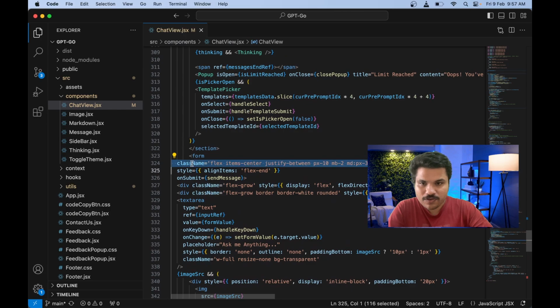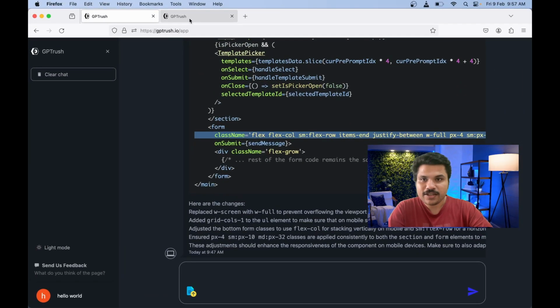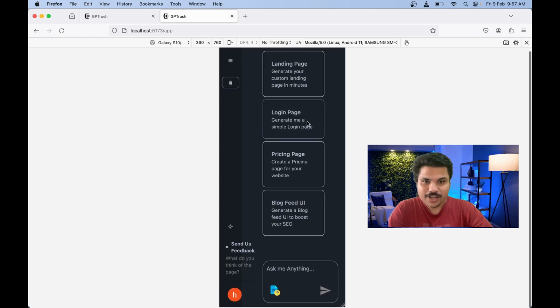Yep, this is the form. So let's fix that. If you see, this is how it is looking right now. So it has fixed the CSS issue, but we have to tell it how our layout should look. So let's go ahead and do that.